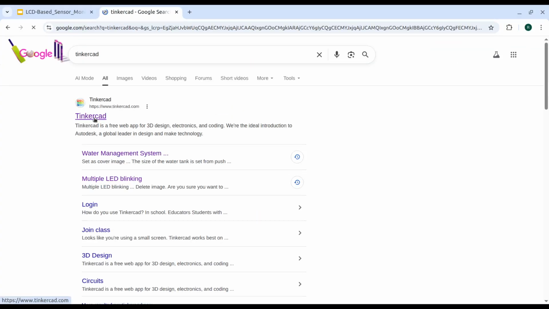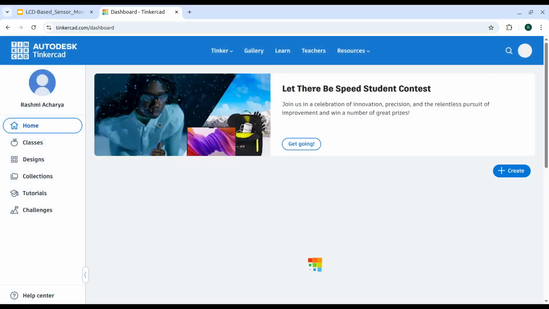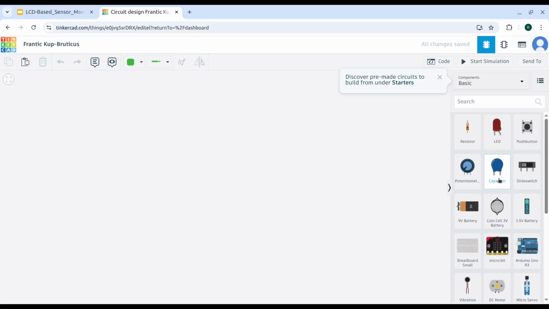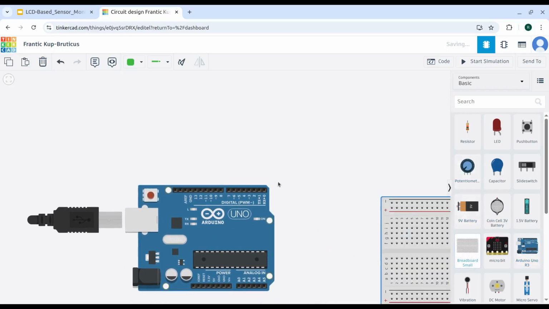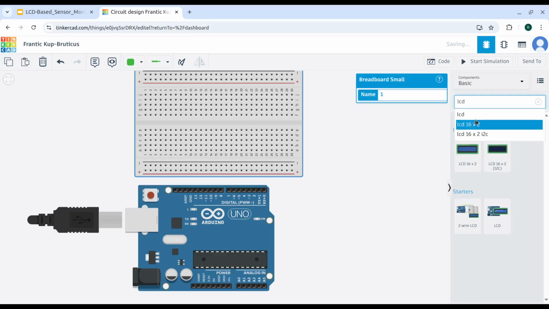First we need to log in, create circuits, then we need to search for the components. So the required components are LCD and temperature sensor, Arduino Uno, then breadboard. Here breadboard is required. So Arduino Uno, search, then breadboard, then LCD 16x2.